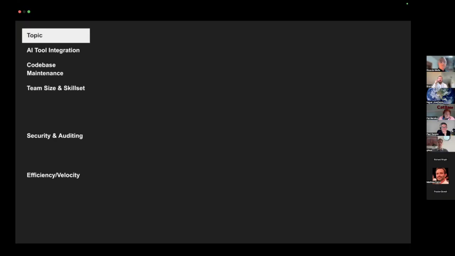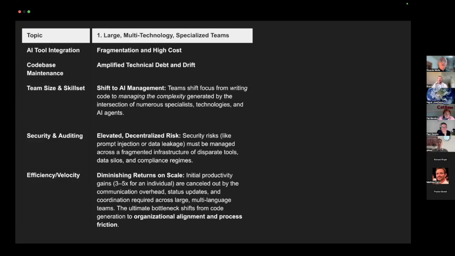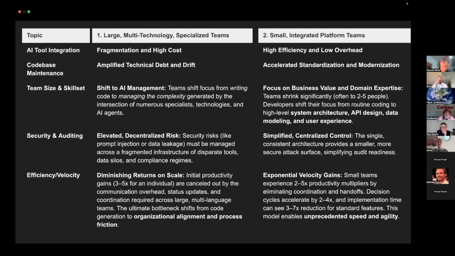It gave me a table that, as I described before, covers tool integration, code-base maintenance, team skills, security and auditing. And it gave me the whole comparison between large multi-technology specialized teams and small integrated platform teams. I'm not going to read all that, but you can tell. If you write the same thing, and you were going to do the presentation, you're going to get the same conclusion from multiple AIs, which is, if you are part of a small integrated platform team, you're going to be ahead.